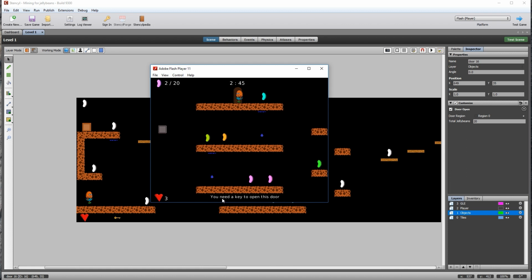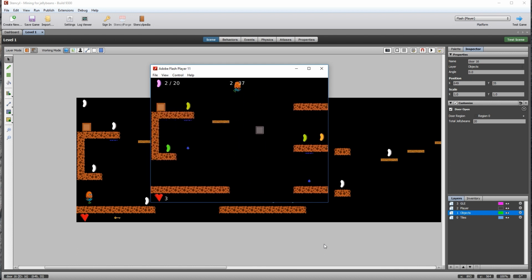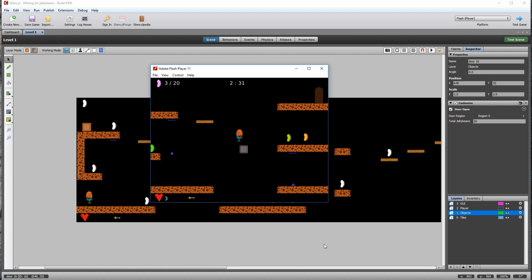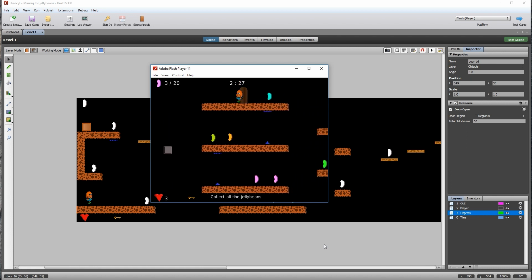It displays the correct message because we don't have the key yet, and it disappears when we walk away from the door. Now go and pick up the key and then go back to the door again. Great, now the message has changed to the correct one.